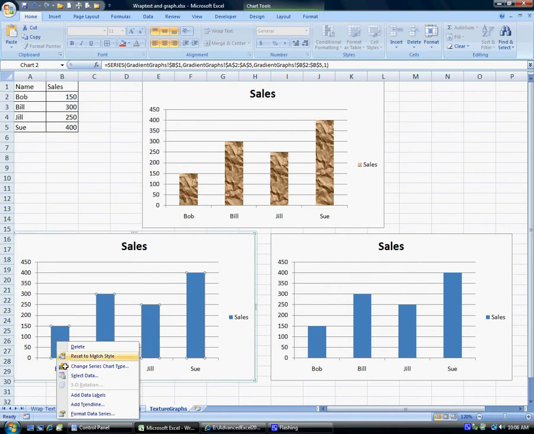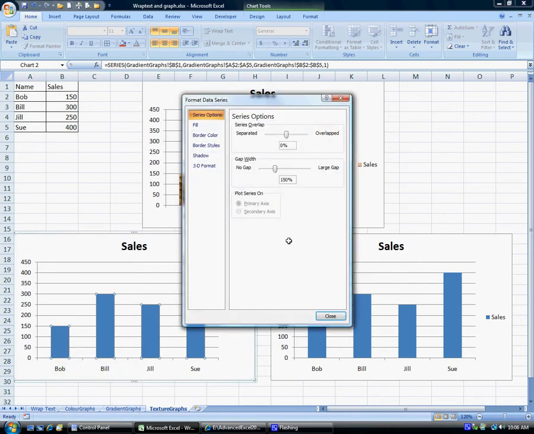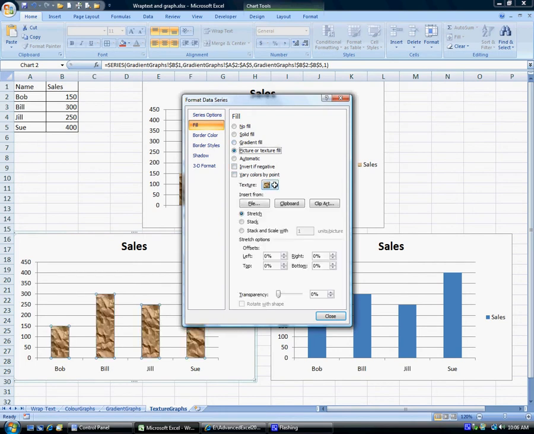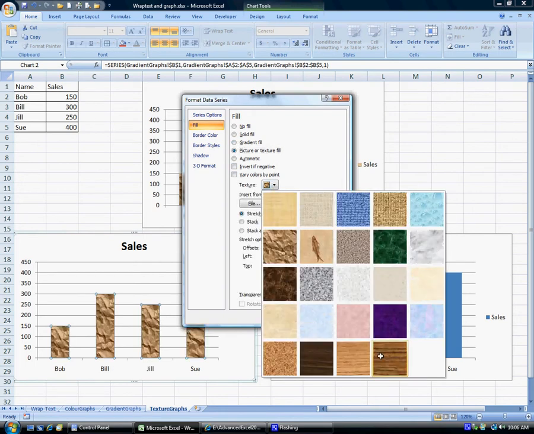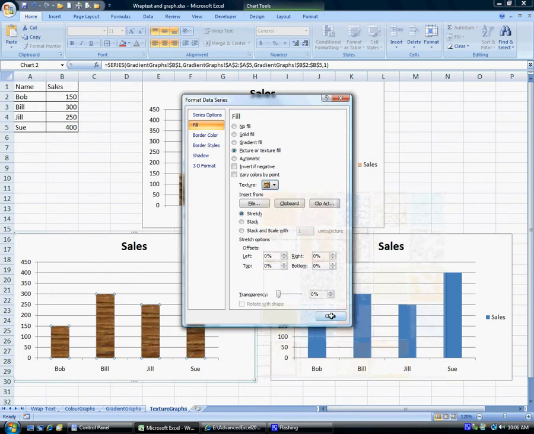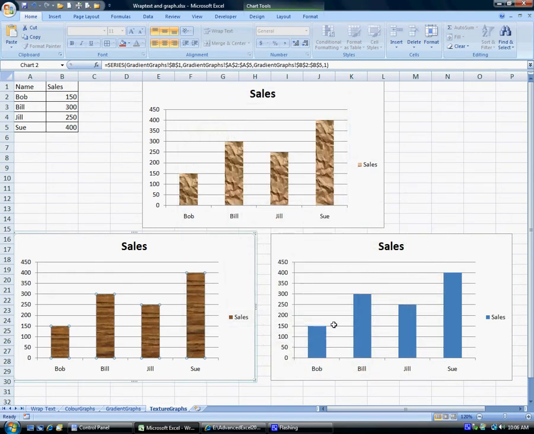Selecting one column in the lower graph, right click and format the data series, fill, and I'll go for the texture, and this time I'll choose a wood grain and click on close, and you've got that wood grain effect.